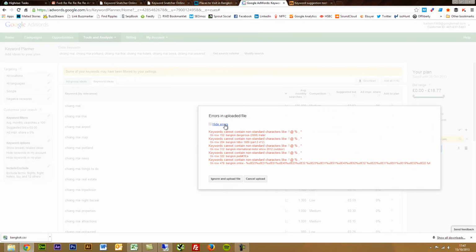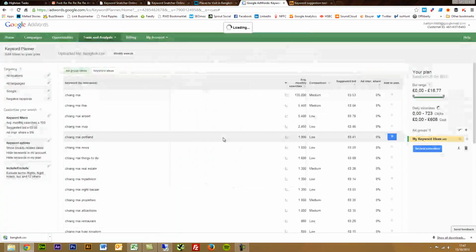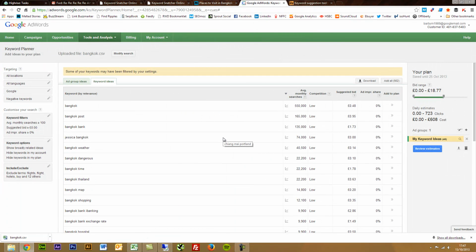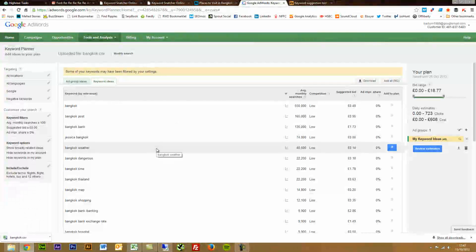Now this will come up with an error in a second. Errors in uploaded file. Keywords can't contain this. A good thing to do is to get rid of any extra symbols within the CSV beforehand. No huge issue if not, but I'm just going to ignore and upload that for this sake. And now we've got a huge range which we've filtered within AdWords, within Google Keyword Planner instead of in Keyword Snatcher. Now you can skip keywords here and filter it within Keyword Snatcher, but it can cause you to miss out some search terms that might potentially be good for you. So I prefer to filter them inside here.